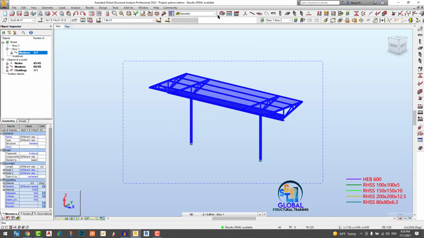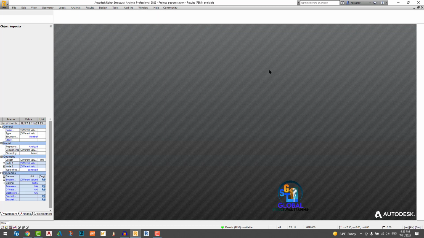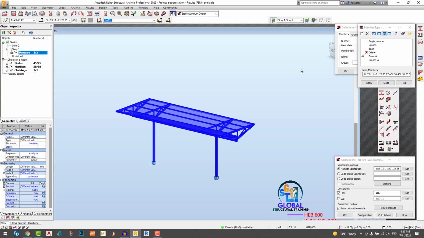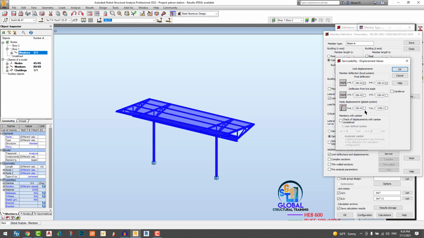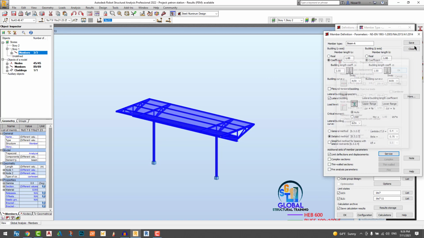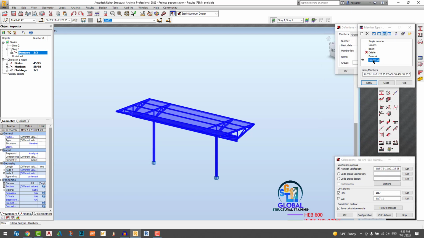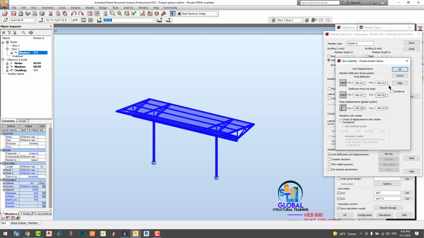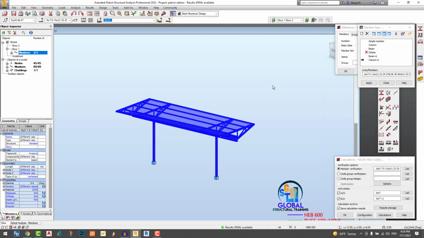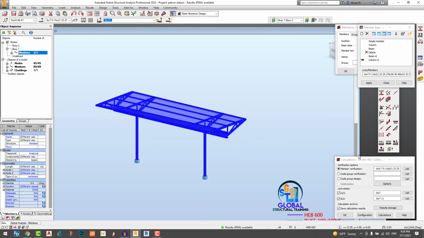Now it's time to design my steel member. First we can check the column parameter. The first is the beam, the second is the column. I have already defined it to save time. Now I want to apply it to my structure.